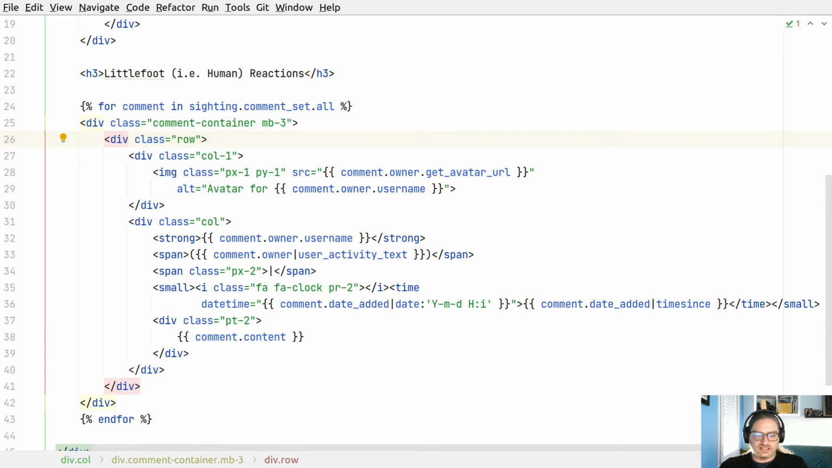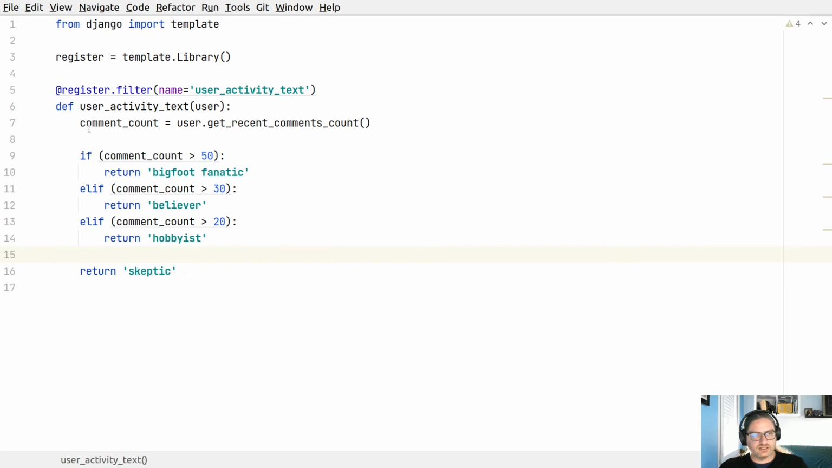Over in the template, well, we get this text via a custom filter. Well, this custom filter, the user activity text. Let's open that up. Okay, so it counts how many recent comments this user has made. And via our complex and proprietary algorithm, it prints the correct label. Okay, back over in Blackfire, it told us that the last call before Django models was user.getRecentCommentsCount. There it is. Okay, let's open that up.